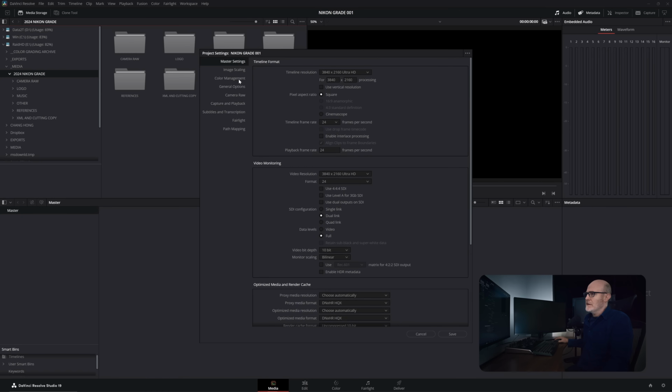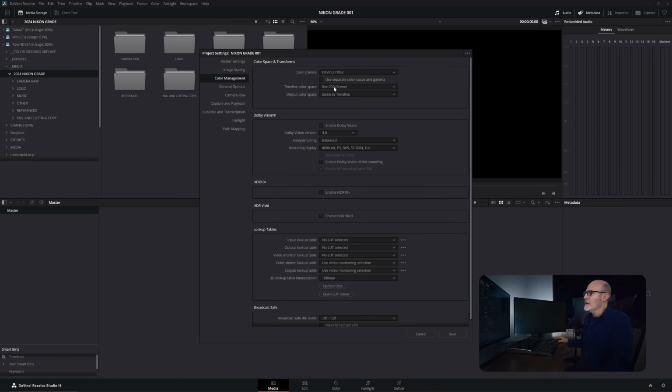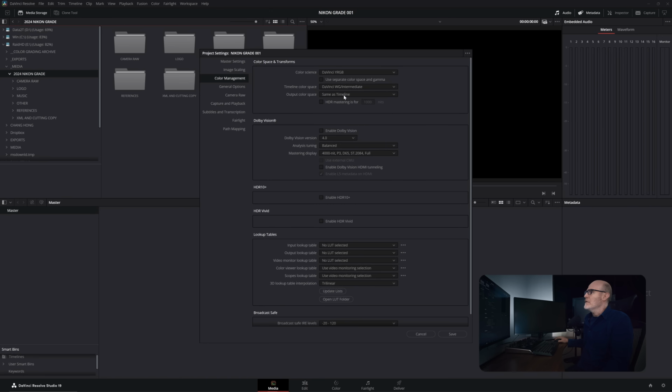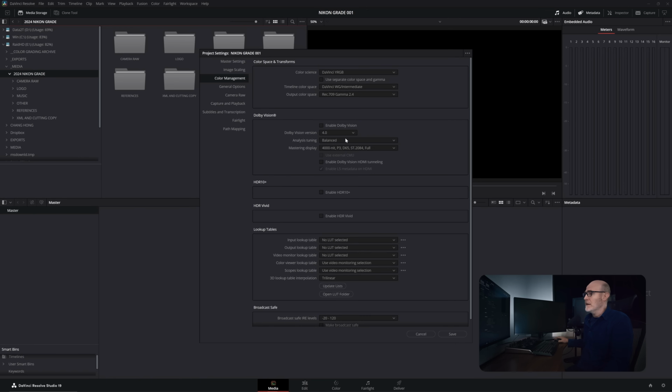Other options that we're going to need to set here are our color management, because we're going to be grading in DaVinci Wide Gamut, DaVinci Intermediate. Our timeline is DaVinci Wide Gamut, and our output space is going to be Rec 709 Gamma 2.4 for standard definition.